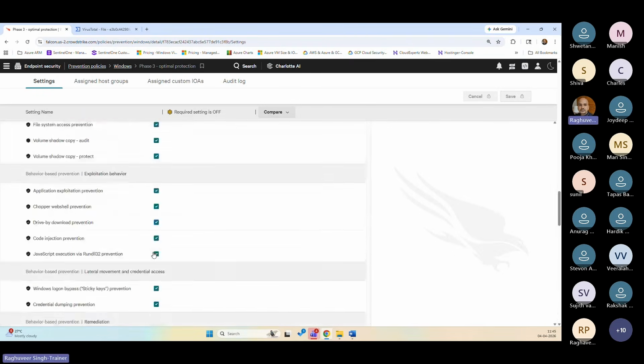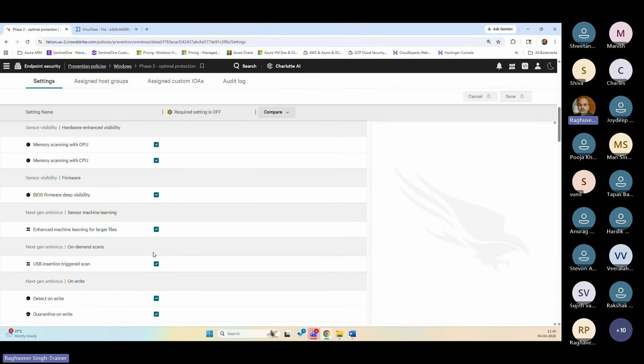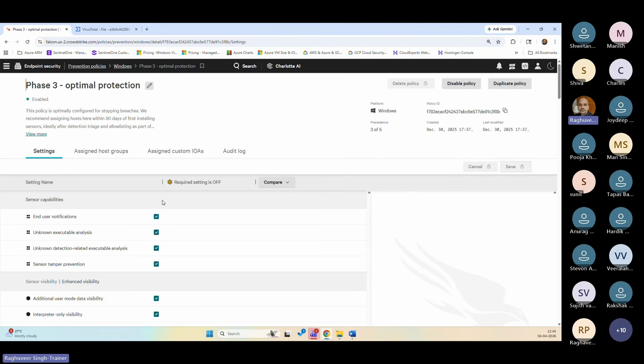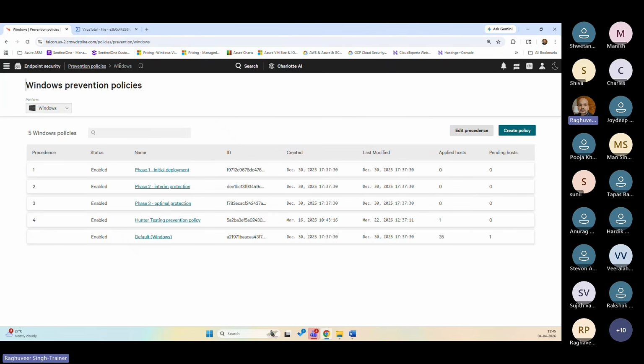When the prevention is aggressive, every single activity of the user is getting monitored and prevented. That's phase three of the policy. So how do we apply prevention policies in any production environment?